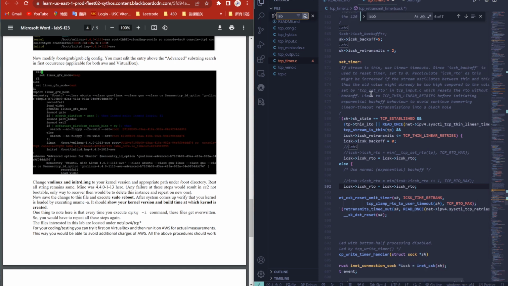We can also notice that basically we use a minimum value between these two because the old value might already be too high compared to the value now. So by making modifications to the RTO value and letting it use the original RTO value, it will give us a faster transmission.